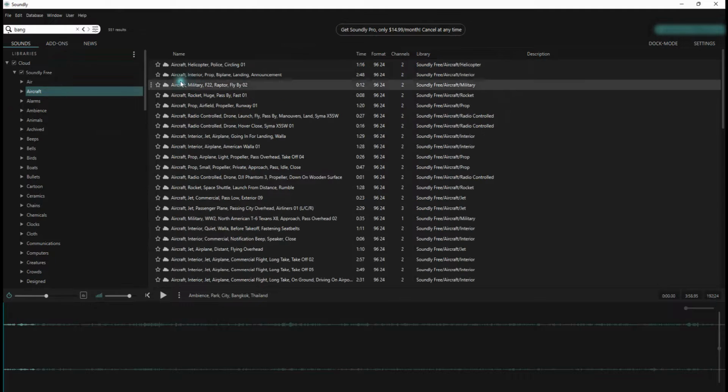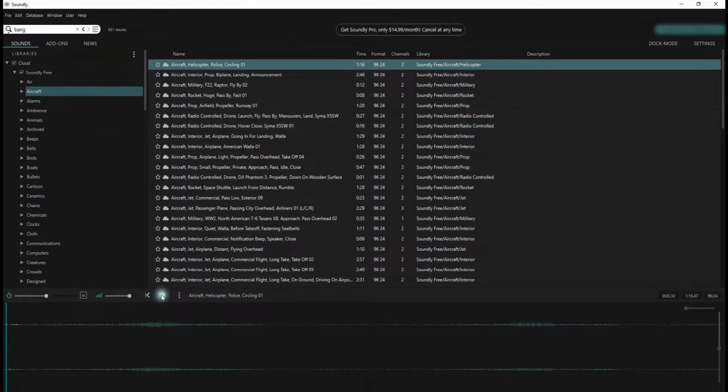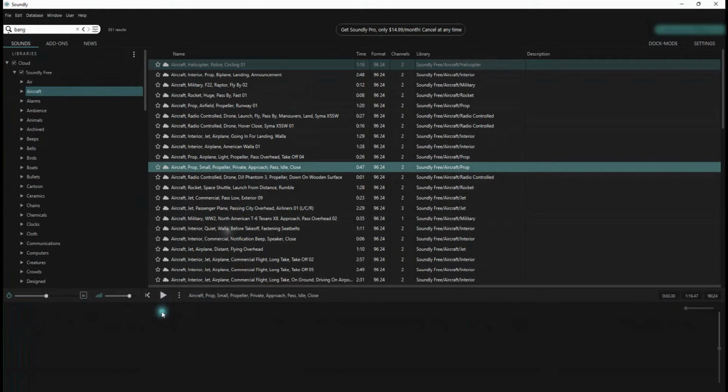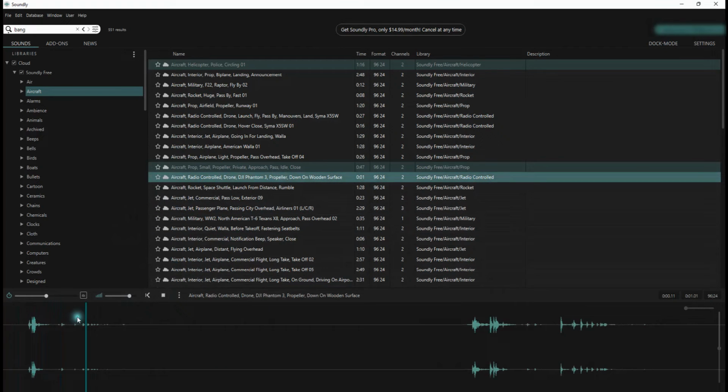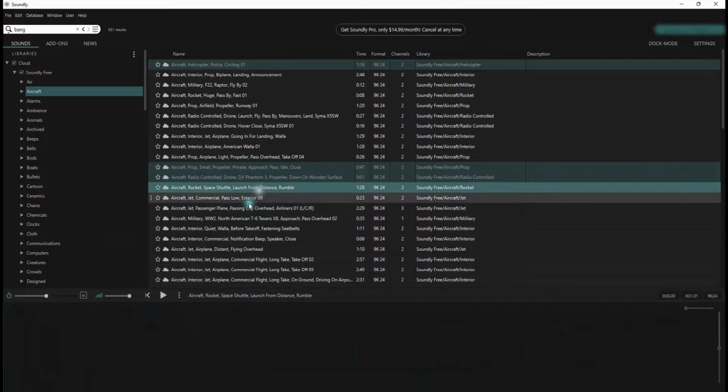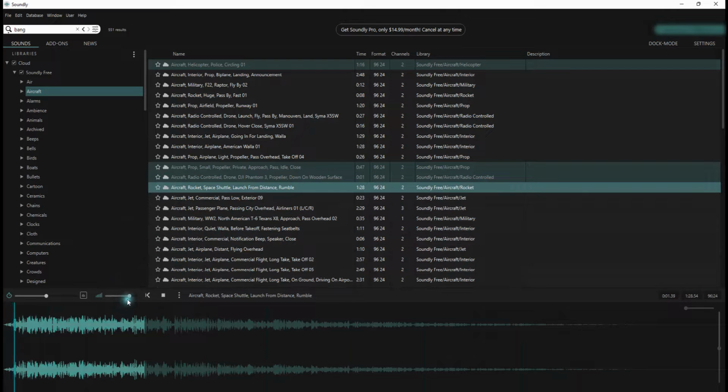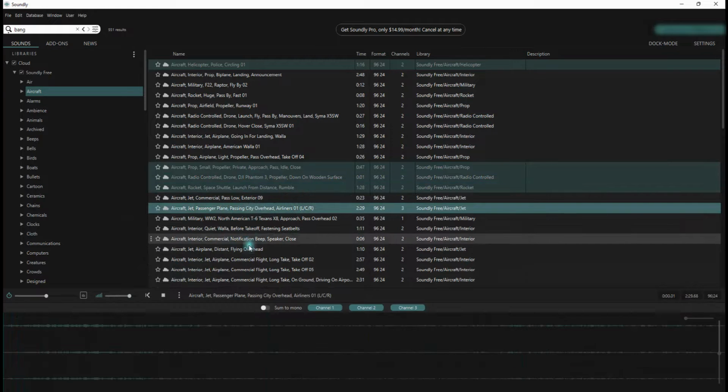Okay, what if we go to aircraft? You know, you got the helicopter, like this, and you got a lot of different sounds. And yeah, there's a lot of different stuff. Like, you know, they have the plane passing overhead.